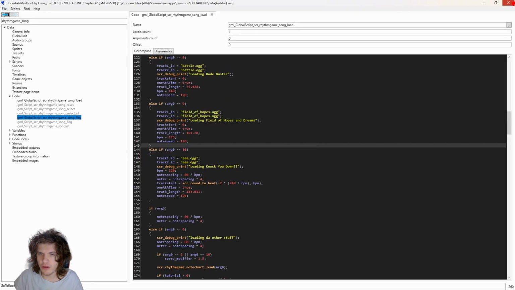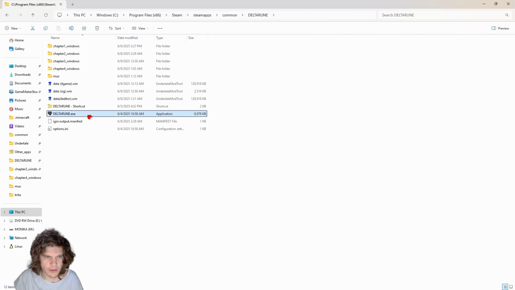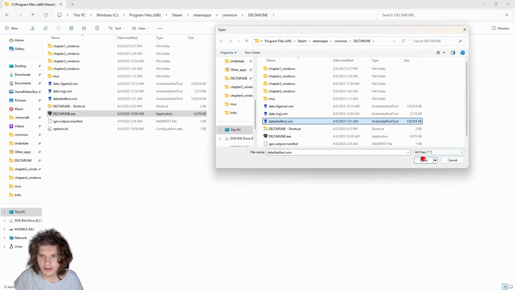All right, now we can close out of Undertale mod tool, and we can run the game here and select our editor. As you see, when you run it, you'll just get a black screen because the game doesn't expect you to run a chapter's data.win in the main directory, so you won't get a menu or anything. However, you can still press F3 to open up the GoToRoom dialog. This is why we enabled this earlier.